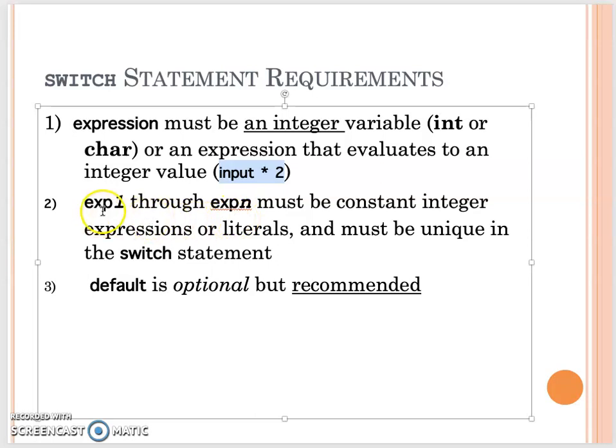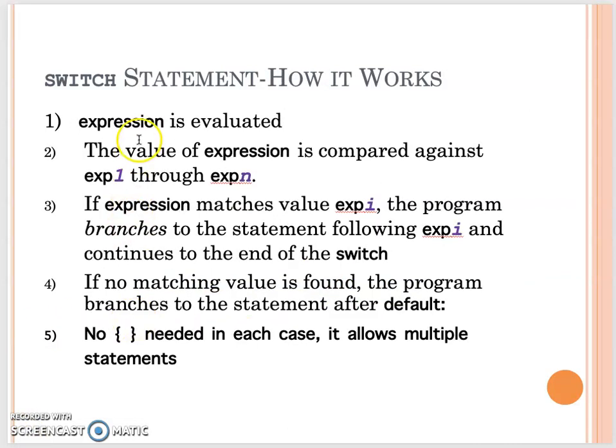Then expression 1 to expression n need to match your value, so they need to be a constant integer or literal. They cannot be any variable. The last one, the default, is optional, but it's highly recommended. So again, that's how the switch statement works.